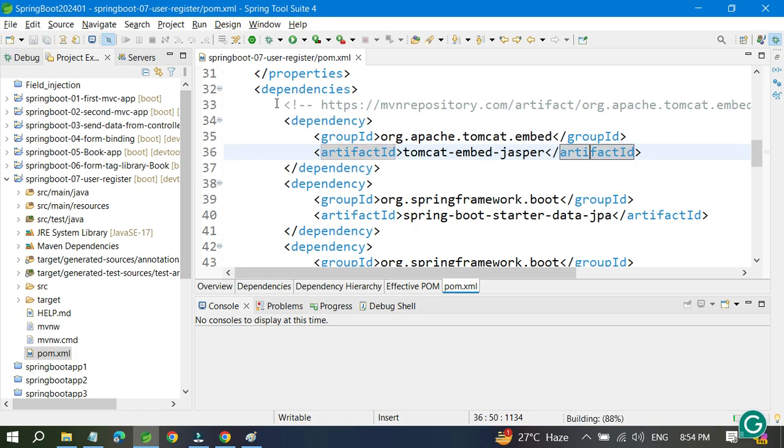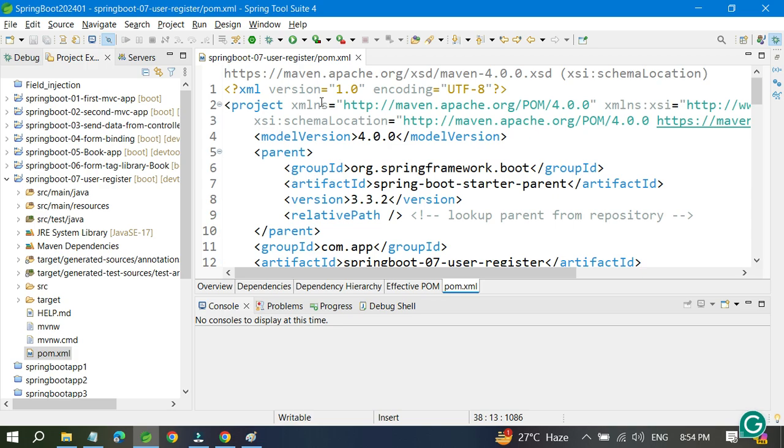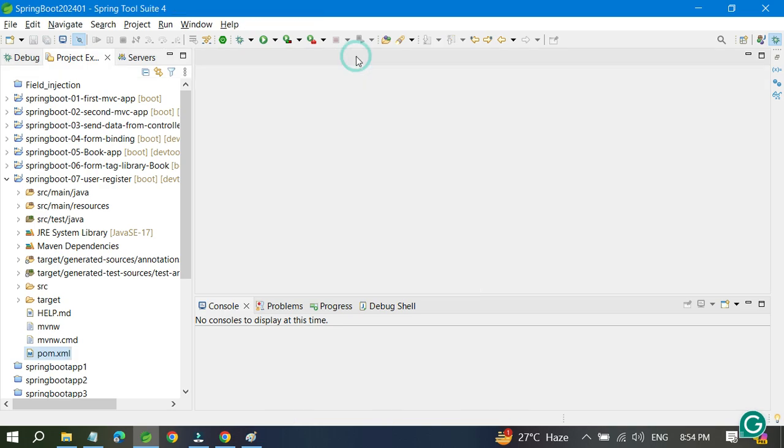The next thing we have to do: we are adding Jasper only for rendering a JSP page. If you do not add it, it will just download your page, which is not a good way. That's why we have done it.